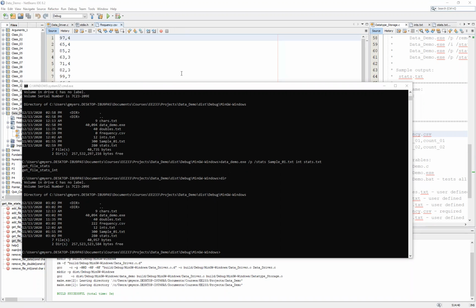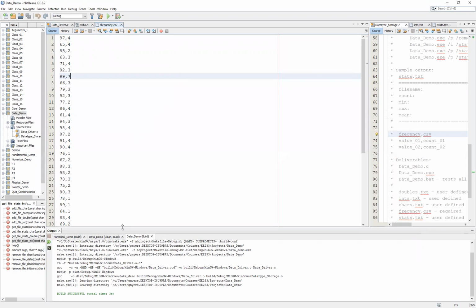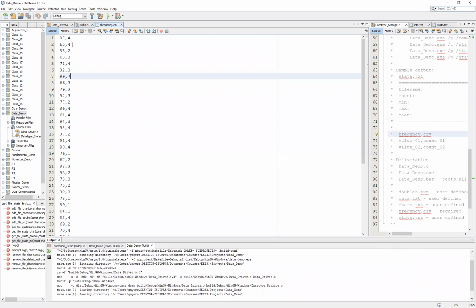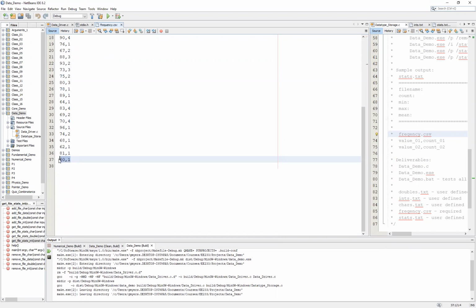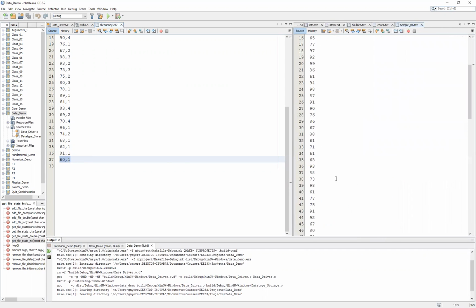And then if I drag it and drop it into NetBeans, you'll see that 97 has 4 instances, 65 has 4 instances, 85 has 2, and so on. Okay, all the way through until you see there's a 60 down there. Apparently, as it turns out, 60 is the last unique value that we find. And that kind of makes sense because not only is there only one instance of it, it also happens to become pretty late in our sample.txt. So it's all the way down here at the second to last value.